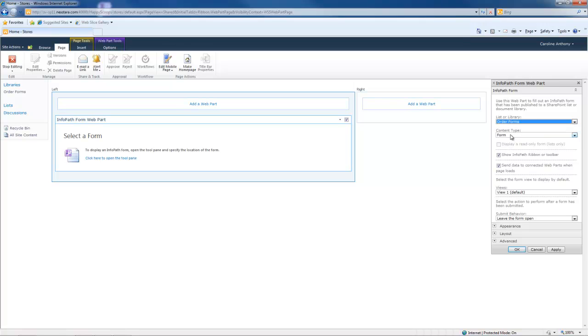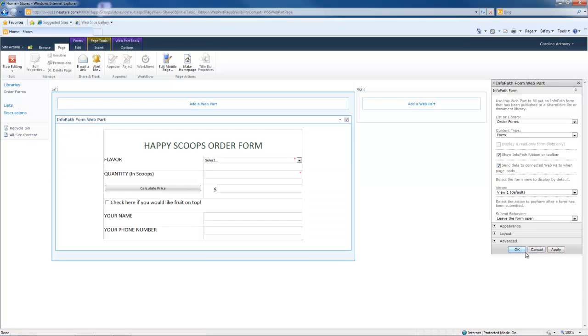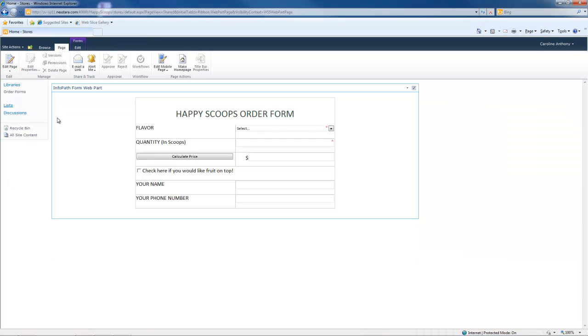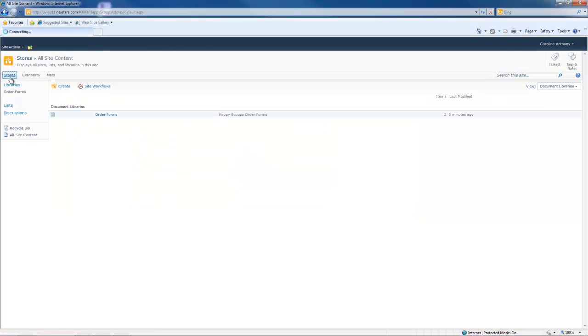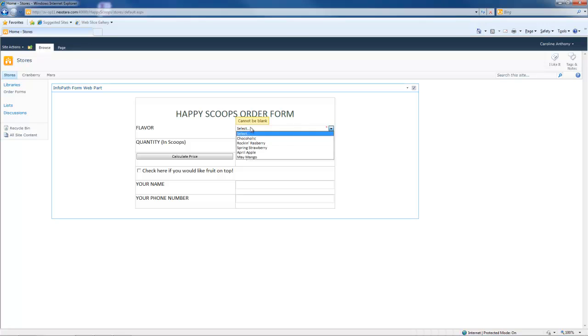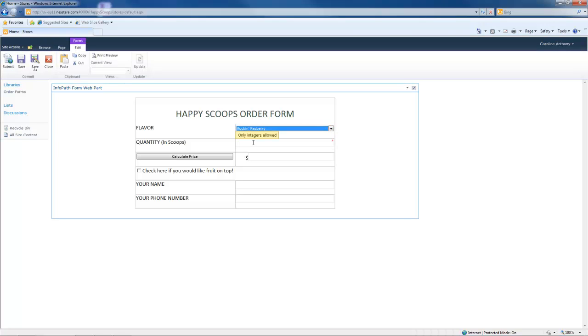The type is a form, and these settings are already filled out for us. There are more advanced ones. Let's apply it. Looks good, so we'll hit OK, and we can exit the editing mode by hitting Stop Editing, and there we go. Now, when we go to the store site, it looks like this. It has a web part. So we can fill out this form just like we did earlier, right on the store site.